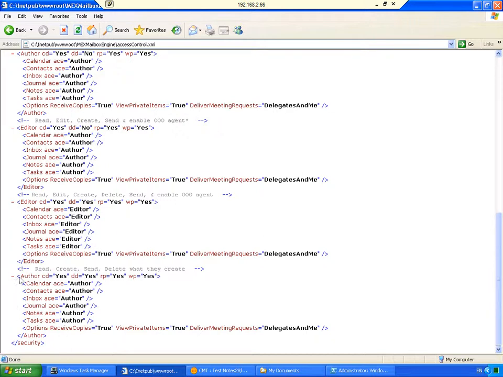So we can see that if you're an author, for instance, with the 3 different settings here of yes, yes, yes, then your calendar access control is author, your contacts is author, and so forth. And there's also your received copies flag in Exchange. So there's a simple mapping of information from notes into Exchange configuration information.